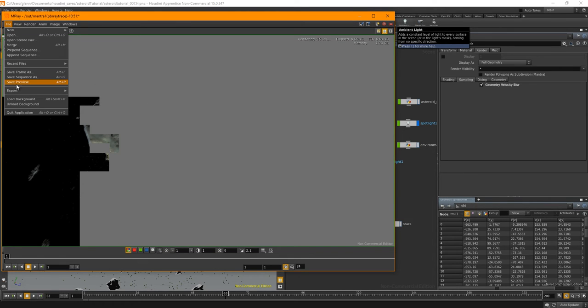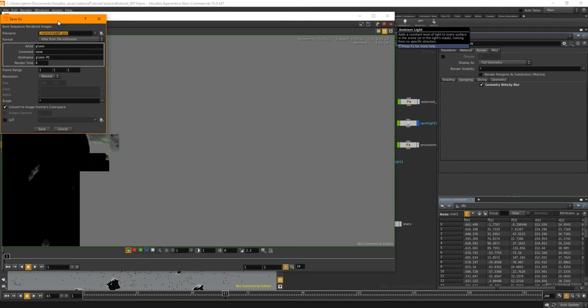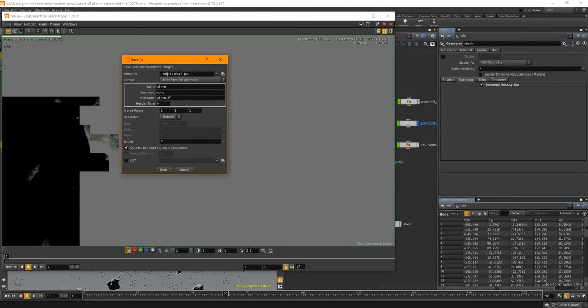Once it's done, you go File, Save Sequence As. Same thing again. Find where you want to put it, name it whatever you like, but I did asteroid.$F4.pic. What's happening here is it's going to be called asteroid, then there's going to be a dot, and then it's going to take the $F, which is the frame number, so it'll be 1, and the 4 is going to pad it, so it's going to be basically asteroid.0001.pic.